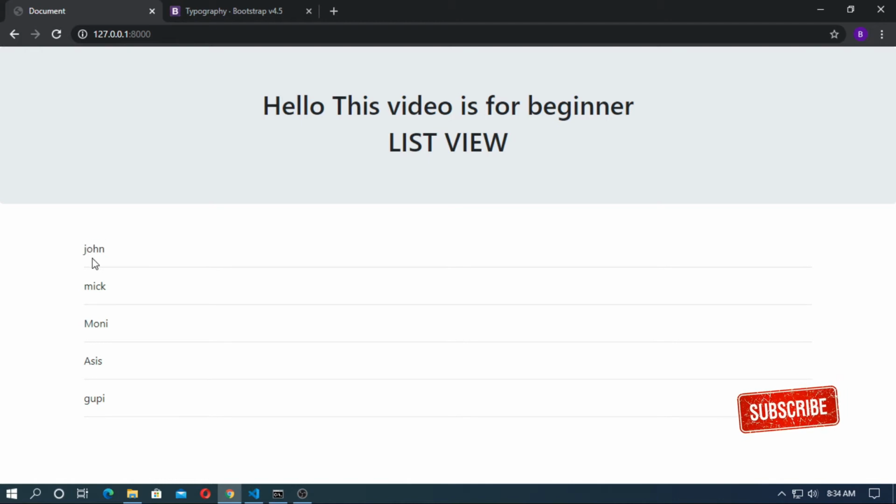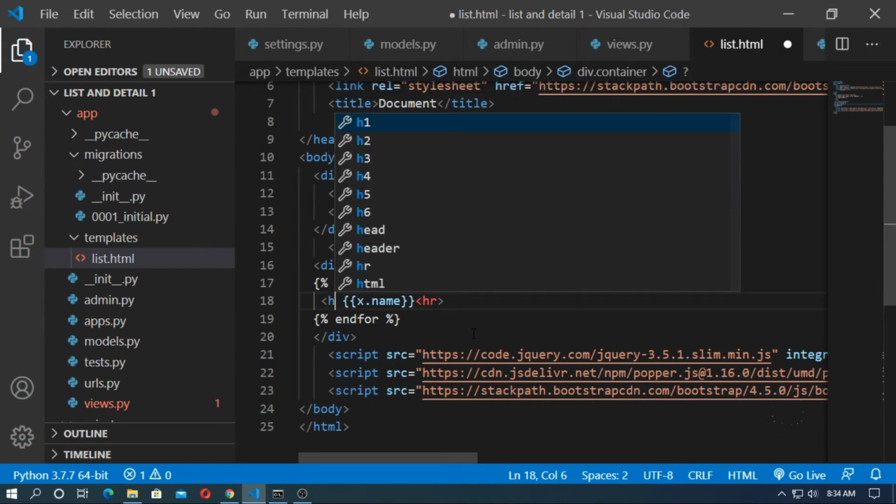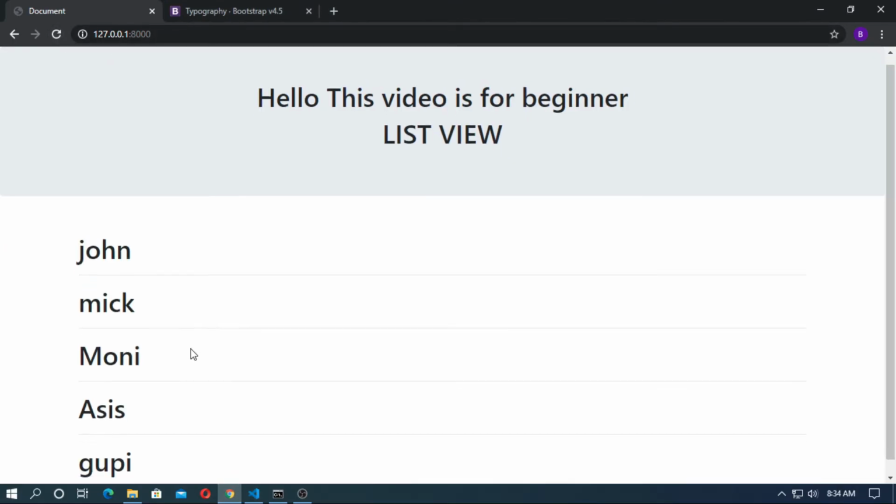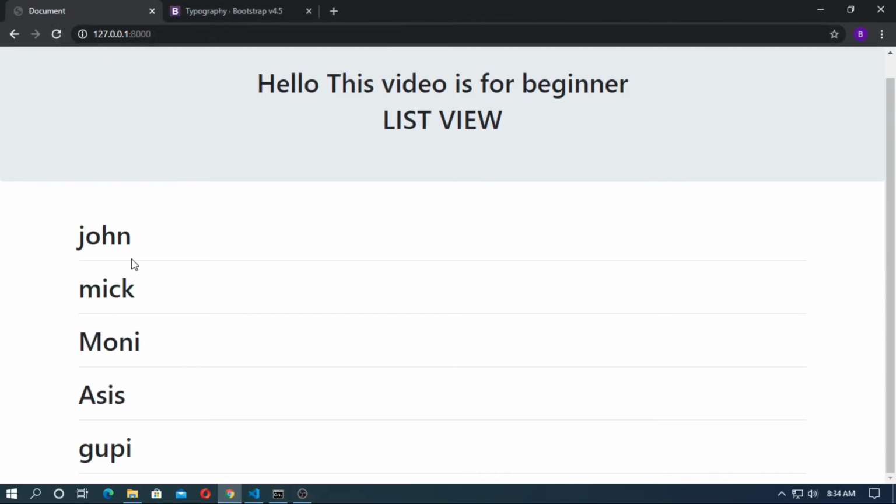So here you can see John, Mike, Moni, Asis, Guppy are added here. So here you can put an h1 tag, save it and go to the browser. Okay, so now I want to create a detail page. When I click on John, all the details of John will be visible on the HTML page.